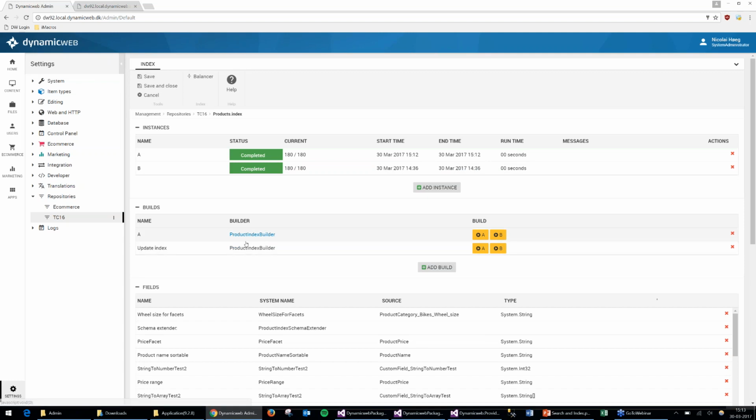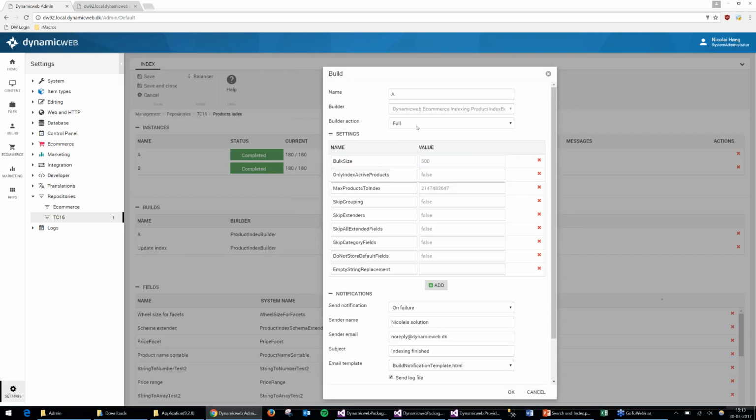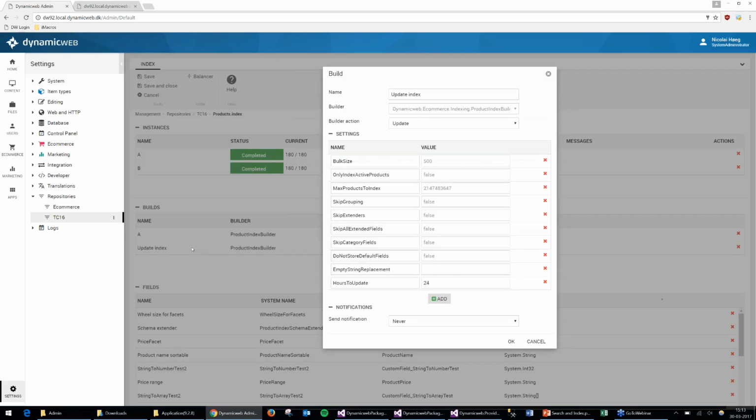Another change is I have two different build actions down here. I have a full build, which means we are building everything in the index. We delete all the products in it and rebuild it from scratch. And then we have this one, which is an update builder action that we have available in here. It means that we update all the products in the index that have been changed in the past 24 hours. I can set this to 1 hour or 24 hours or whatever.